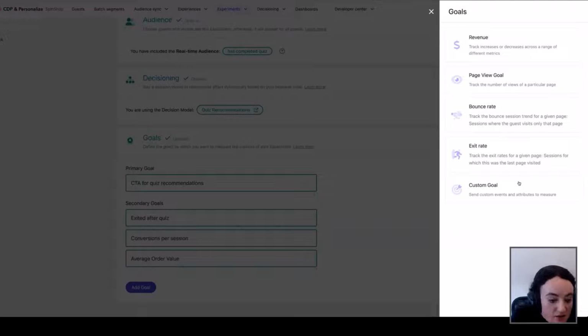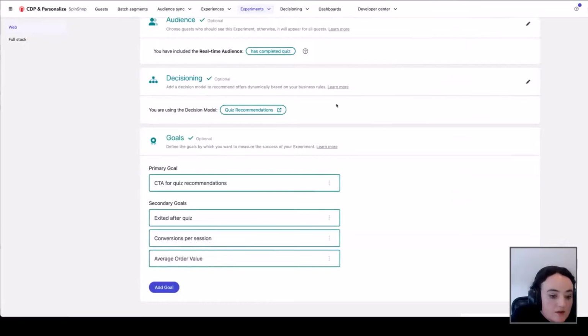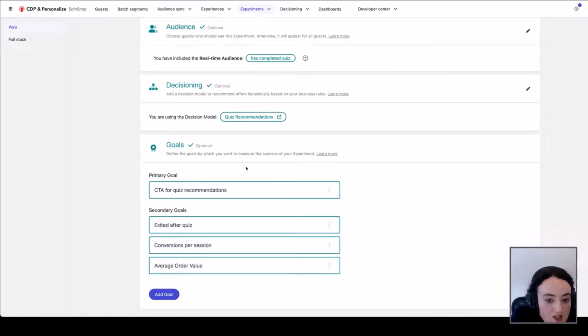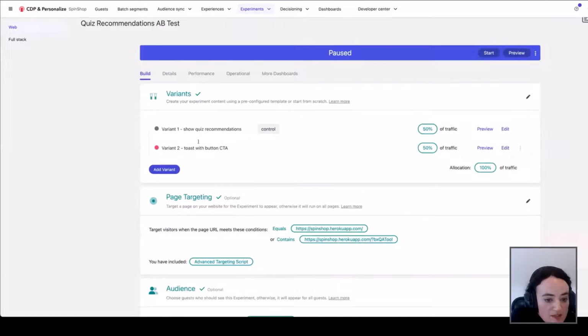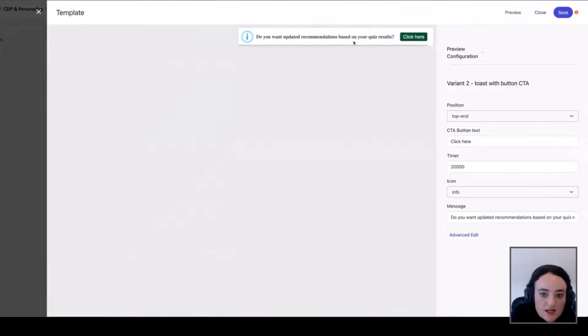And we could put that in here as our custom goal as well. So that's what we have at the top here for the call to action for people that are actually choosing to see their recommendations. And to go back up to the top at my variants, we're just going to have a look at my variant 2. And we'll see, this is the pop-up that you were seeing on the different pages.